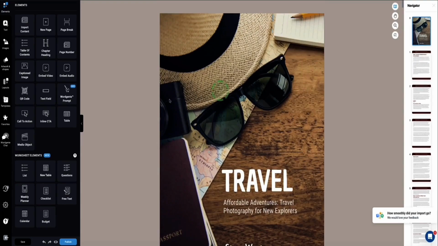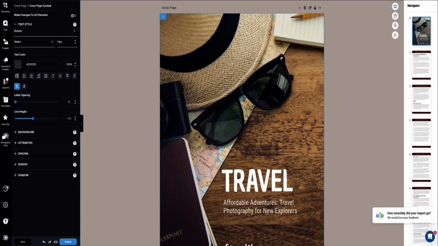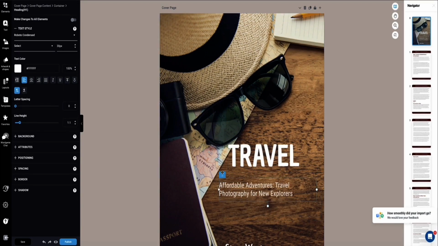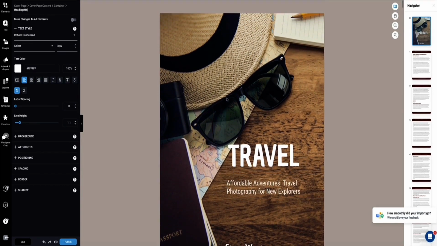Okay, so here we are now in the editor, and everything here is completely customizable, so we can really get this looking how we want it. So when it comes to the front cover, first of all, we can change the heading here and we can move things around where we want them, change the color and the size and the style of the text. Or if you want to completely change the cover, then you can do that as well.